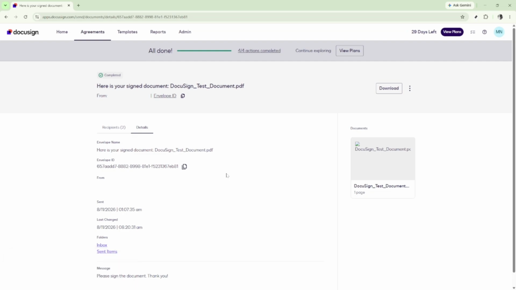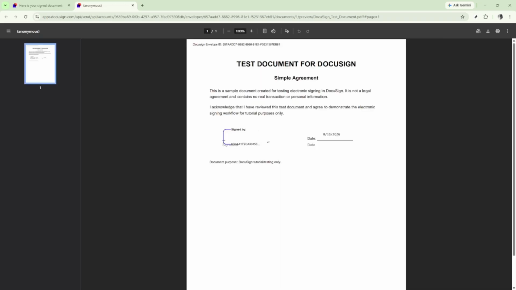There's also another way to verify the envelope ID directly on the document. On the right side of the page, click the Document Preview. This opens a preview of the actual file so you can inspect the document itself. Once you click the preview, the document will load. Give it a moment if needed, especially if the file is large or your internet connection is slower than usual.